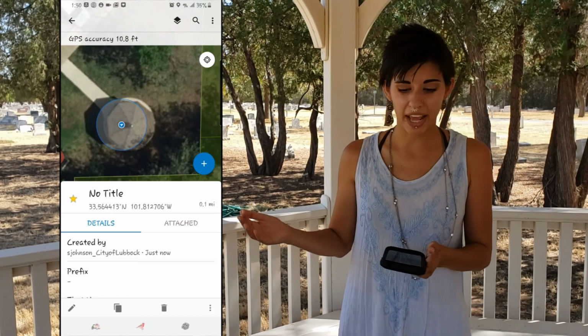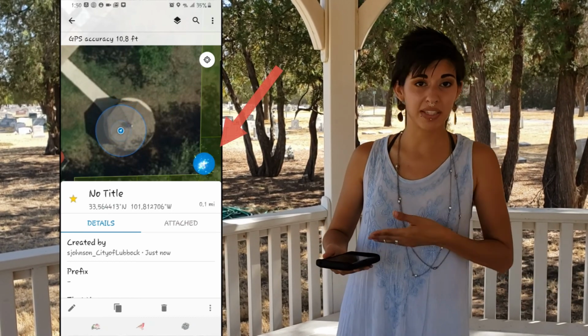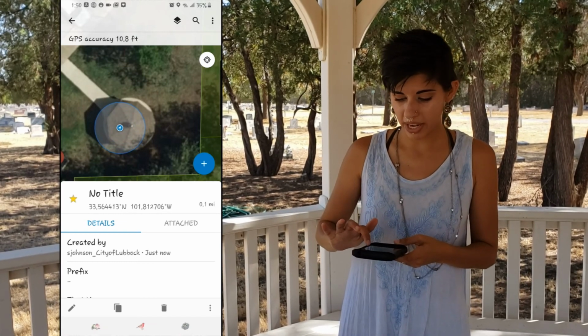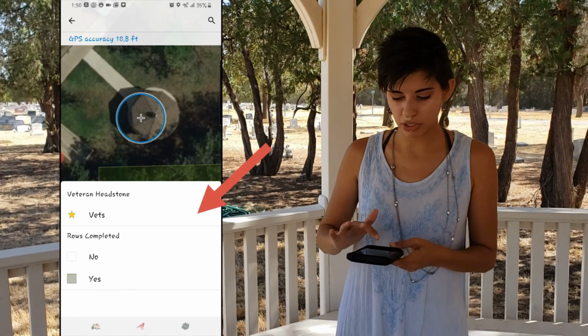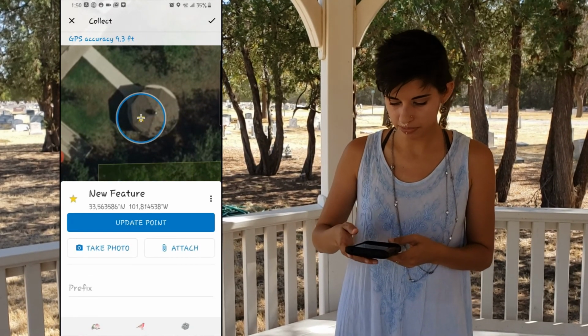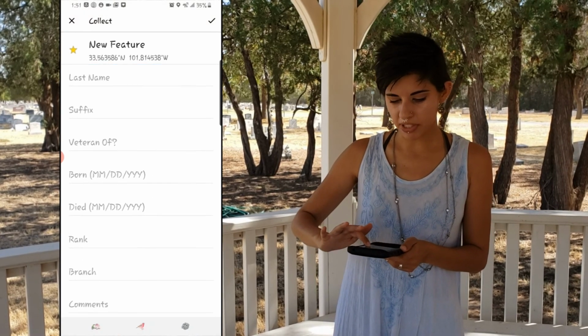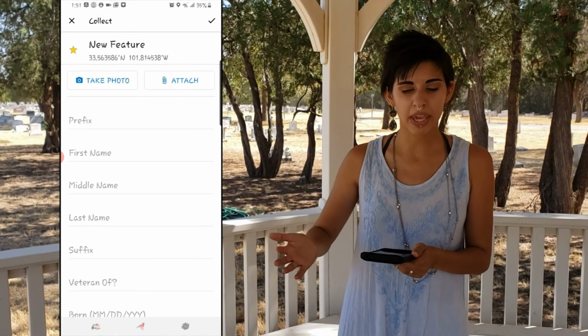So we're going to go ahead and add a dot. There's this little plus sign, and I'm using an Android, so my little plus sign is going to look a little different for iPhone. But we're going to go ahead and hit that plus sign. Right now, we're going to pretend there's a veteran headstone right here, so we're going to hit vets. And then as we scroll through this, we can add all this information that might be on the headstone. So just fill out what you can.